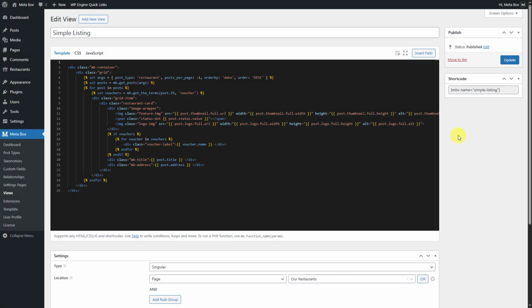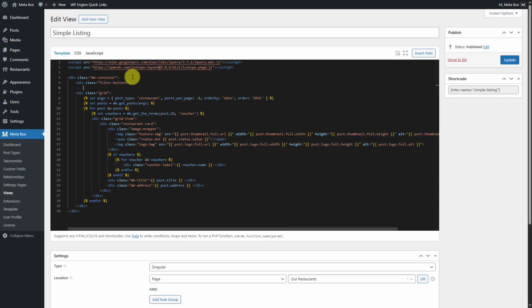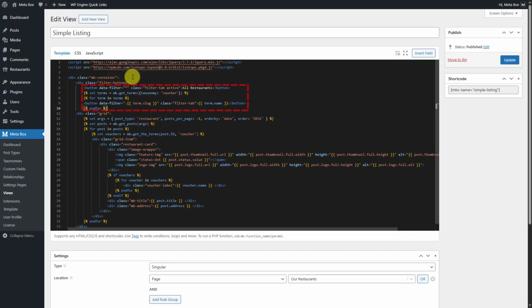We'll use JavaScript to add action for the filter. However, we need to add some code to the created template first. These are to declare and load the jQuery and Isotope library we'll use for filtering and grid layout. I add this part for the buttons.